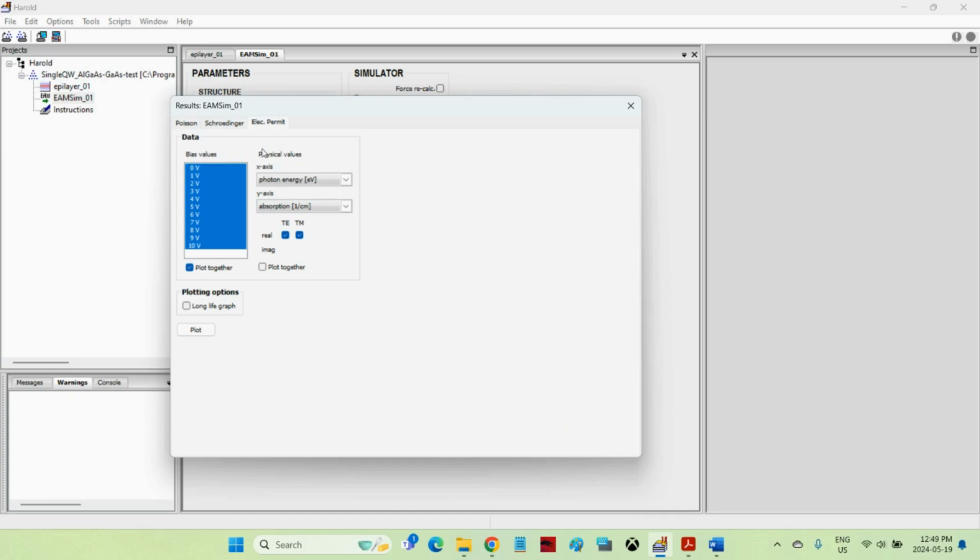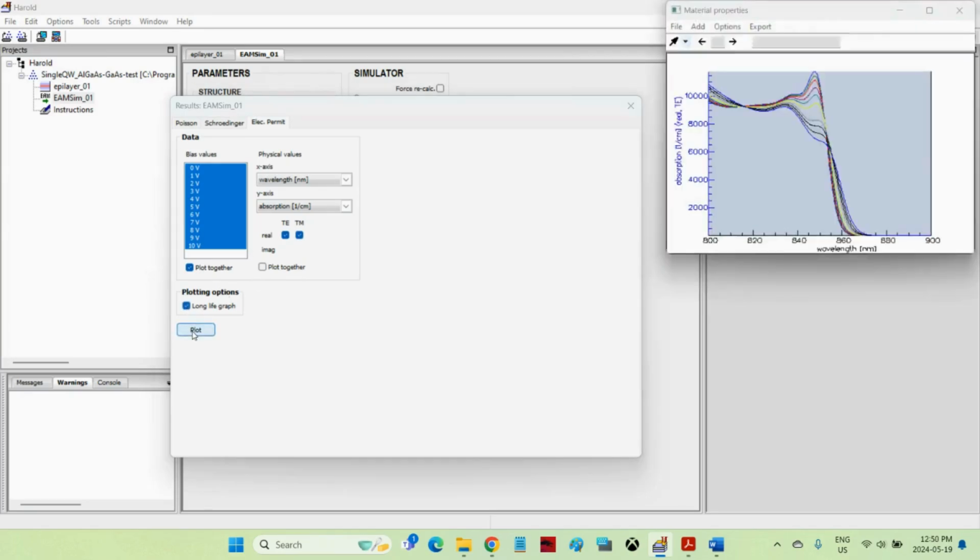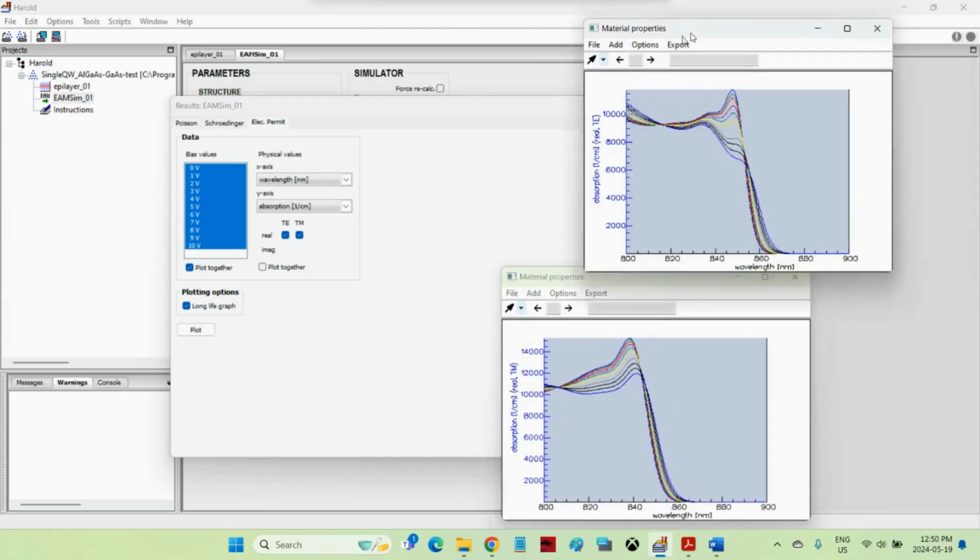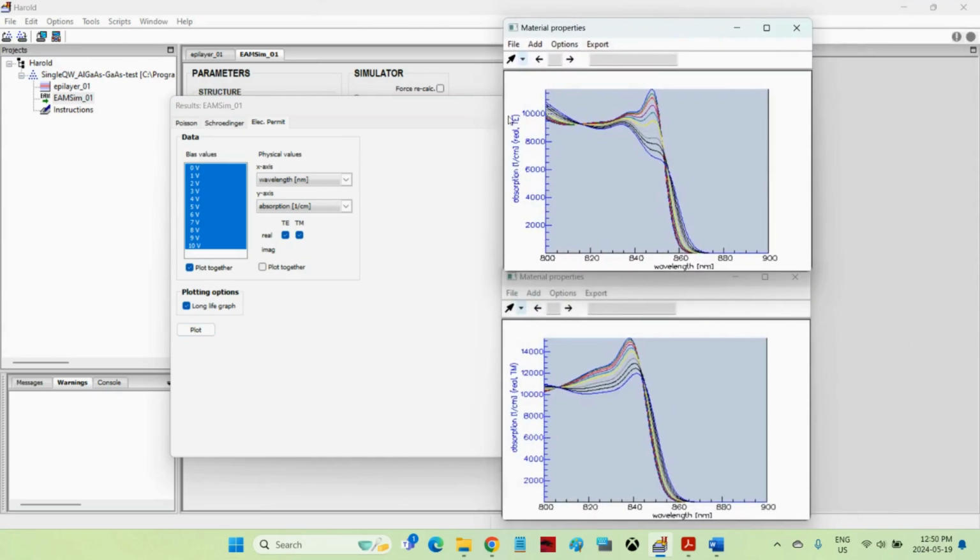On the final tab here, we can plot as a function of bias a graph of the various spectra that we're interested in. For example, on the x-axis, let's put wavelength, and then let's look at the absorption spectrum for both TE and TM polarizations. And there we have TE, you can see on the y-axis labeled TE, and TM absorption, 1/centimeter, as a function of wavelength.